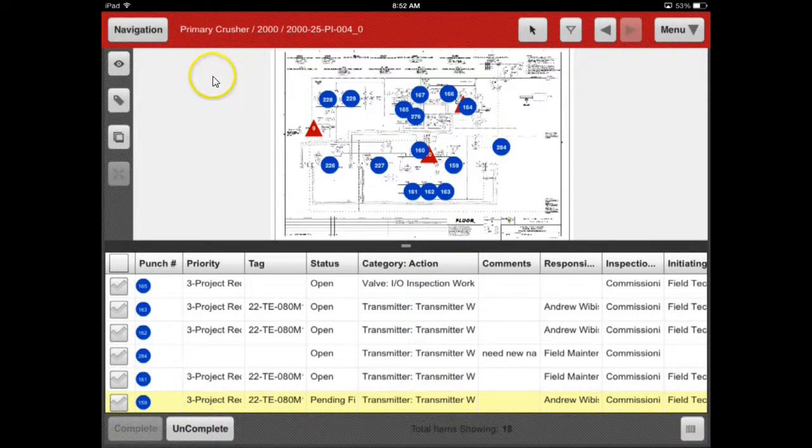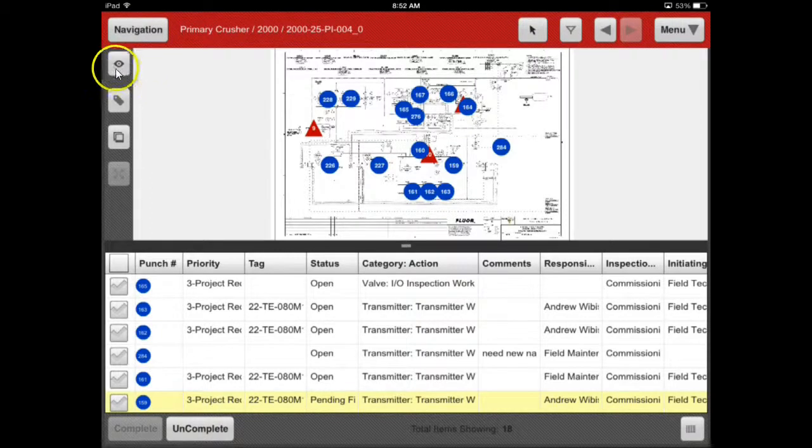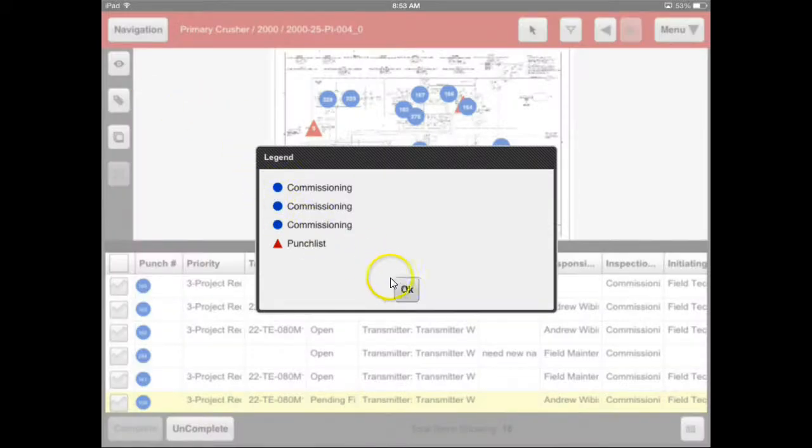Moving down, when you press the Hide/Unhide Punch List Items button, you can see the punch list items have disappeared from the drawing, and the button has a cross through it. If we press the button again, the cross will go away, and we will see the punch list items again. They are only hidden from the drawing section of your layout. The legend button shows the different types of icons that you are seeing in the drawing.